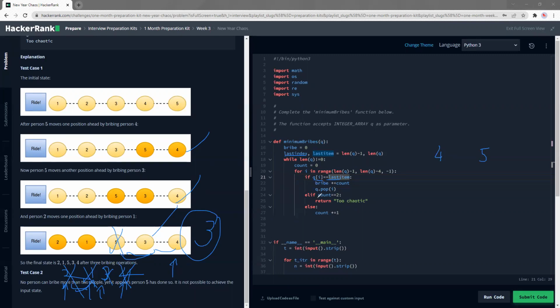So I go here. Is count equal to 2? No, it's not. So I go here. Count is plus 1, so count becomes 1. After count becomes 1, I'm going to the next item, which is this index. Q[i] is now 3. It's not a 5. So I skip this, and I go here. Count becomes 2.